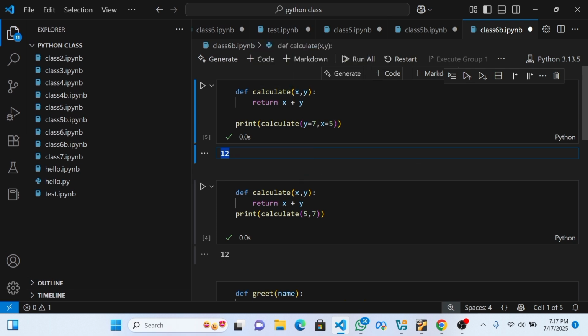So unlike the positional argument that will just take note of the position, if we change this position, it will just take note of the position and input it into x and y. But the keyword argument actually assigns a specific value to a specific variable based on what you define while you are calling a function.